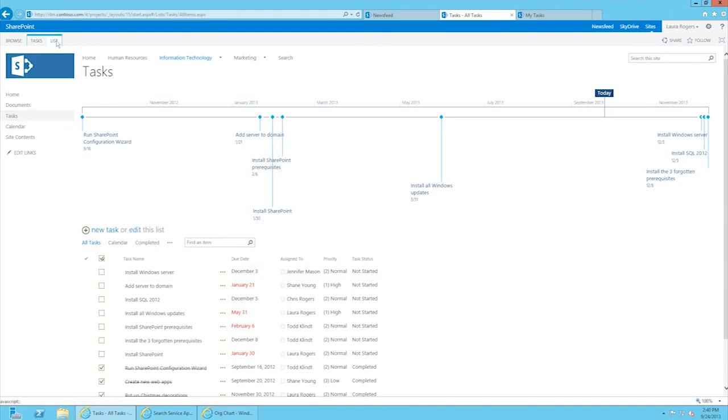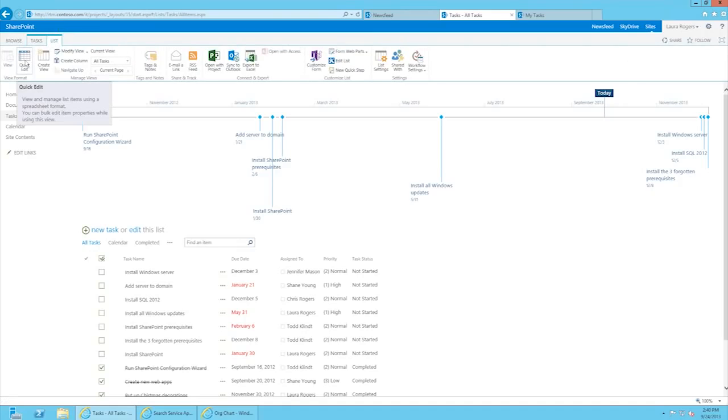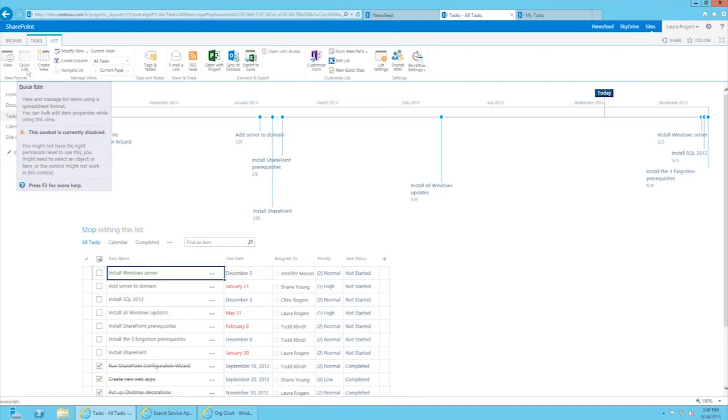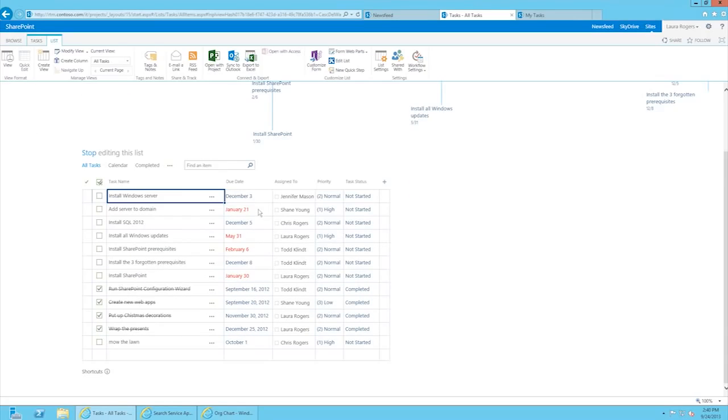And I can even go into this list tab up here and click this quick edit button, and it actually puts it in a spreadsheet view for me. So now I can go through here and quickly edit things. I'm going to change this date real quick, just right here on the screen. It's just like a spreadsheet, and I can even take things and copy them down, just like that. So again, a list is just like a spreadsheet.